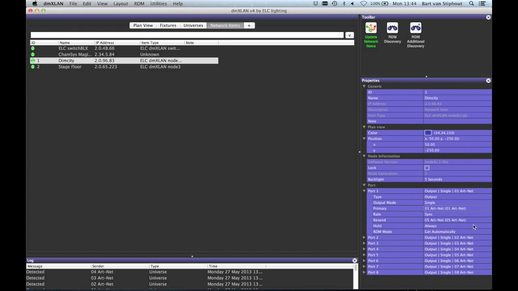Then there is the hold field. This indicates the way the DMX is handled if the universe disappears from the network. Always means that it will continue to output the last received data. The rest of the options will continue to output the last received data for the time selected and then stop sending DMX packets. The last option is the RDM mode.